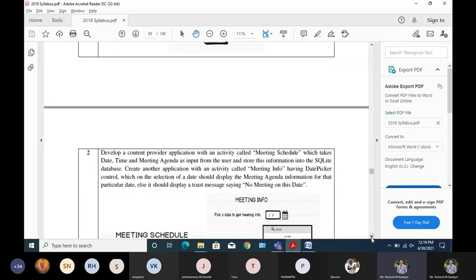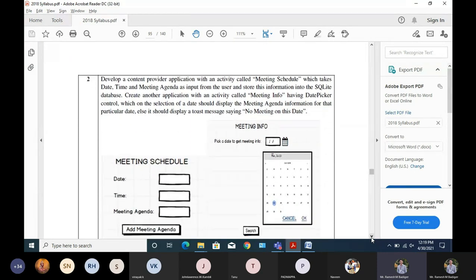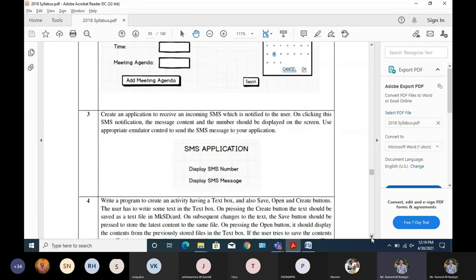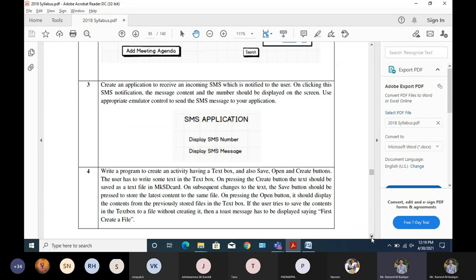The next one is creating a meeting in the calendar. Create another application which has an activity called meeting information, or any kind of activity, the meeting agenda, for a particular date. I think you might know a flash message that comes once and goes away. That is called a toast message. So meeting schedule is program number 2. And program number 3 is a basic simple message application, either to display the message number or display the whole content of the text message.